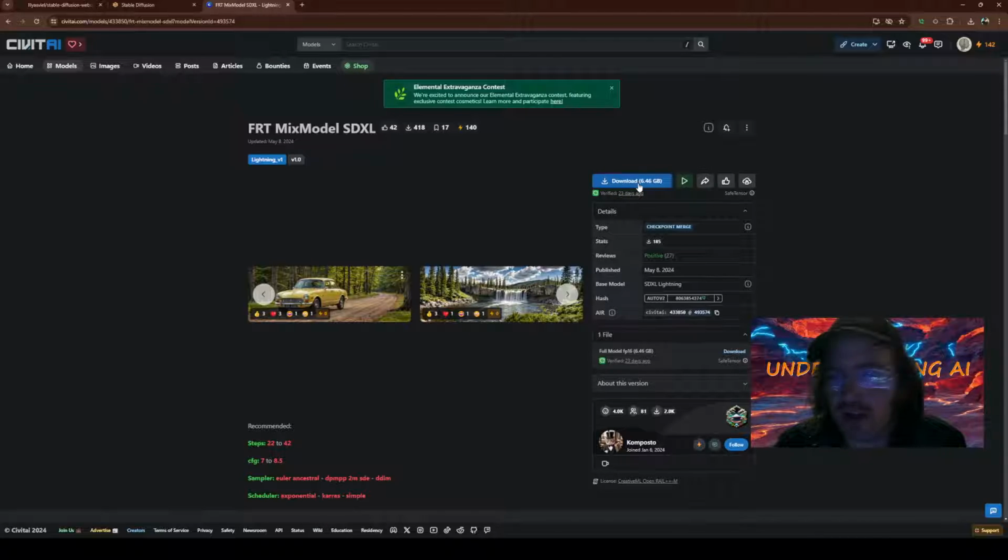Now you're going to see here it says the download. This is the button you click when you're getting ready to download. Notice it's 6.46 gigabytes. These are not small. This takes up quite a bit of space. You just go ahead and click on that, and it's going to bring up a window to ask you where you want to save it.